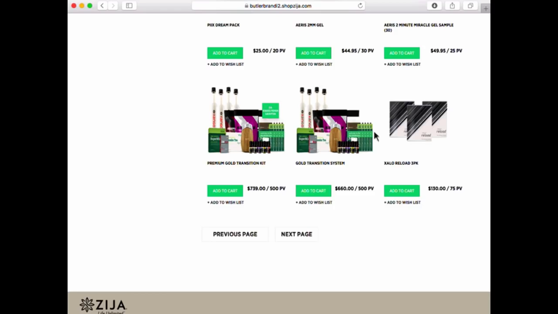The last thing I'm going to show on that is on the View My Team is just looking at your personally enrolled. So when you look at your personally enrolled, it gives you a clear picture of all of your people and what their ranks are.